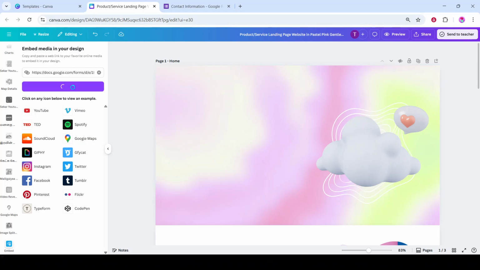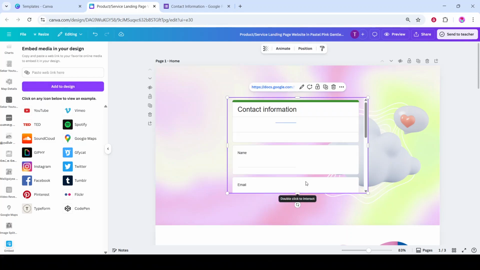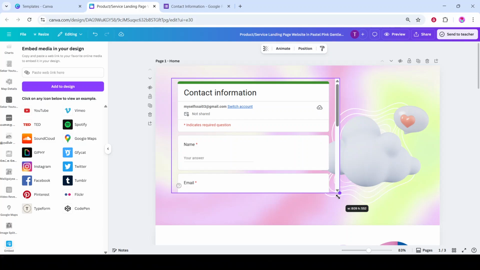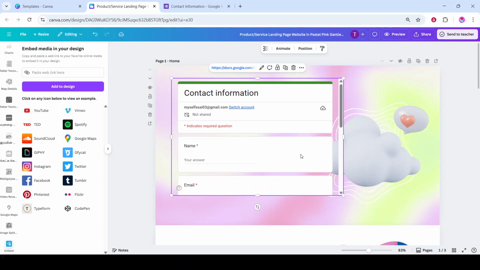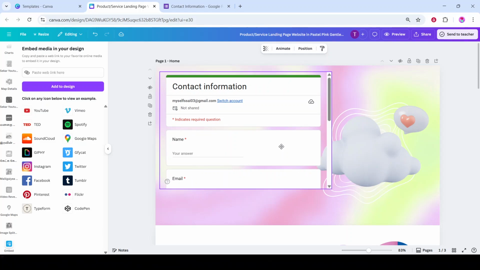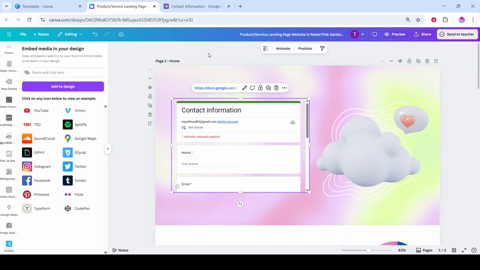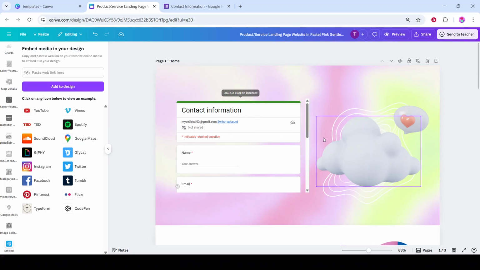Your embedded content will appear on the page, and you can resize it by dragging the corners and reposition it like any other element. If it looks clipped, adjust the frame size to give it breathing room. Keep in mind that some embeds may not be fully interactive inside the editor. Publish or preview your website to test interactivity.